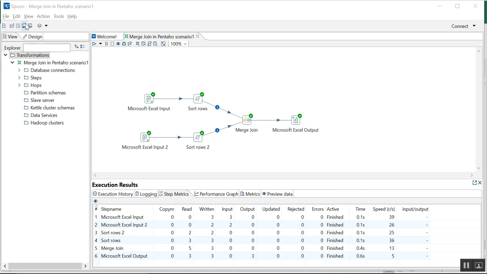Today we will discuss merge join in Pentaho. So here I am using two sources, both as Excel input. In your scenario it can be one database, one file. It can be both files, CSV or text or Excel. So here I am using two Excel inputs.